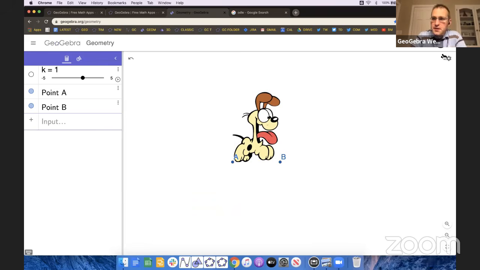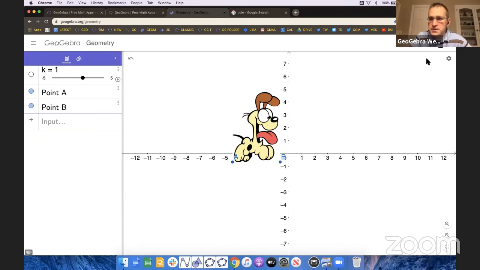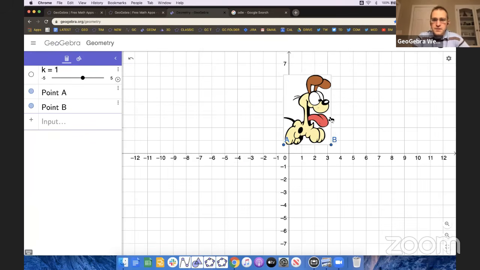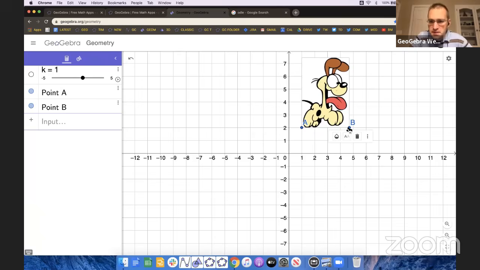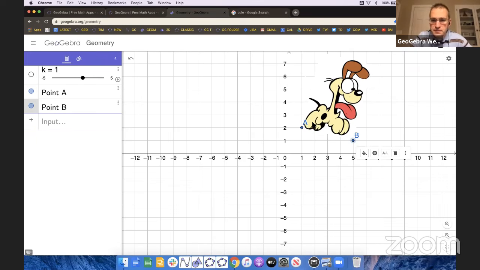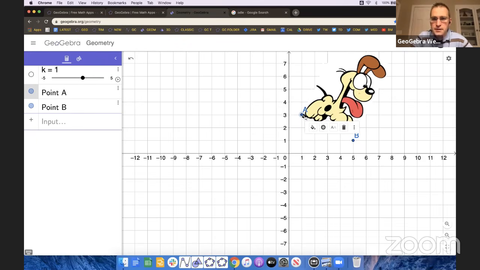We can move him around. But you know what? Behind all this white space is a coordinate plane. We just need to show the axes and we just need to turn on the grid. Right? So there they are. So let's move A and B to convenient spots there, right? We can go to 5, 1. Maybe A can go to 1, 3. And I'll show the values here.